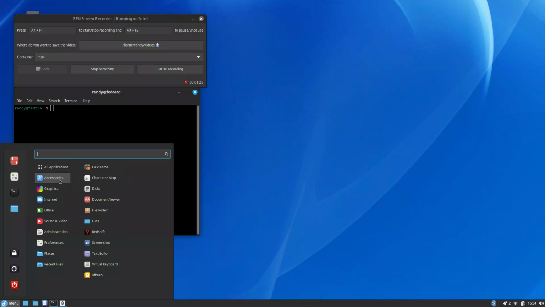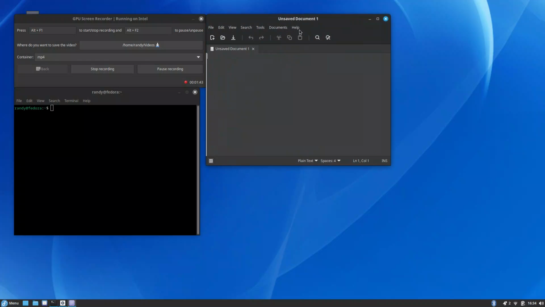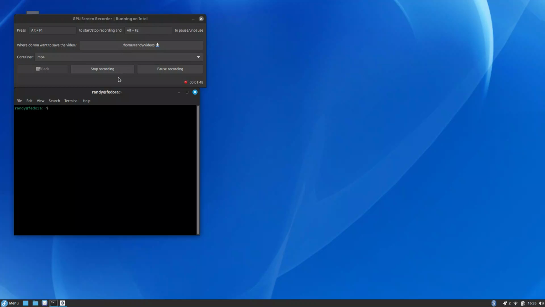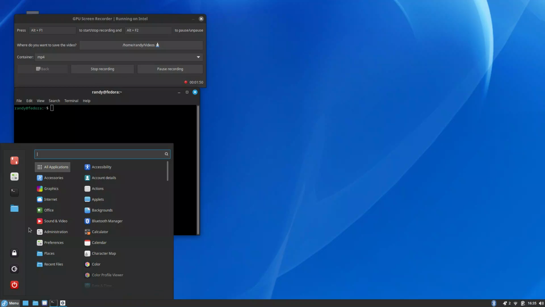So we're going to go to accessories. You got calculator, document viewer, Redshift, things I've seen on Linux Mint. Text editor. Let's see what text editor we have. It is Xed. All right, let's go back. We're going to go to graphics: Eye of MATE, Image Viewer, Shotwell, and Document Scanner. So I've got some good graphics tools here. I always recommend installing GIMP as well.